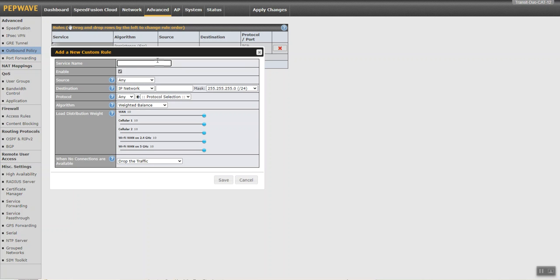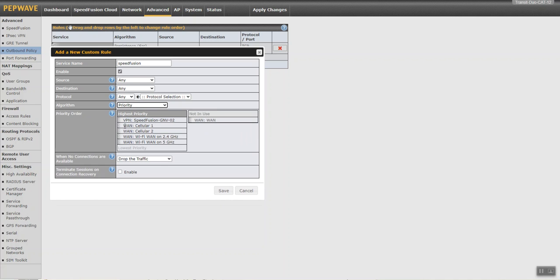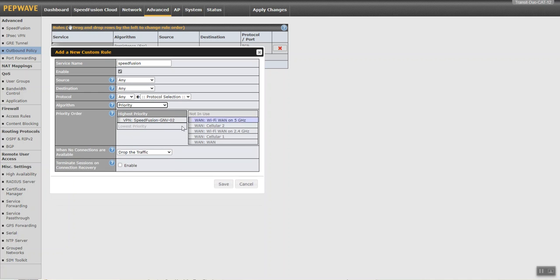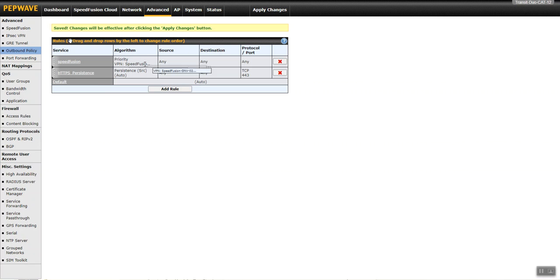So I can add a rule that says SpeedFusion, and I can say any, priority SpeedFusion, and then remove the rest of these. I like this better than the send all in some cases, because what this does is I'm saying send over my profile SpeedFusion. If the source is any, the destination is any, the protocol is any, priority SpeedFusion, and then fail through to the next rule. If for whatever reason the SpeedFusion tunnel isn't created, it's just going to use whatever internet is available. So this is kind of like a different way to create those policies.